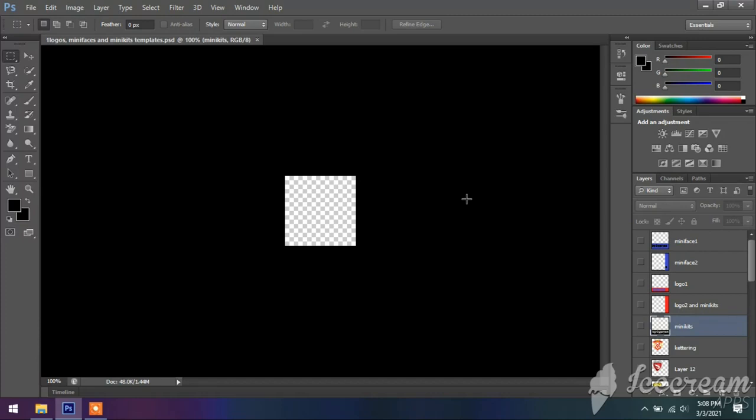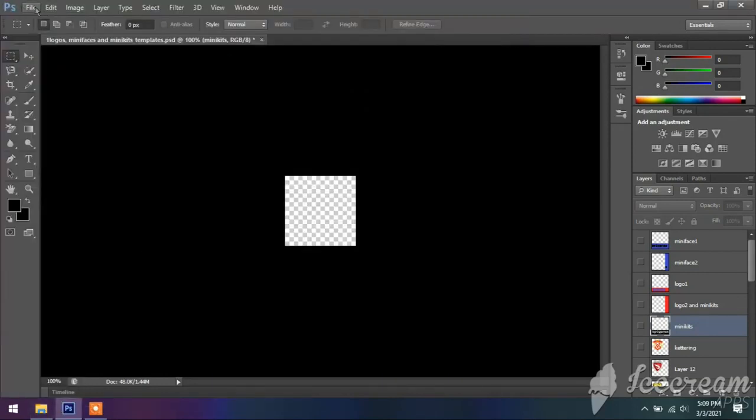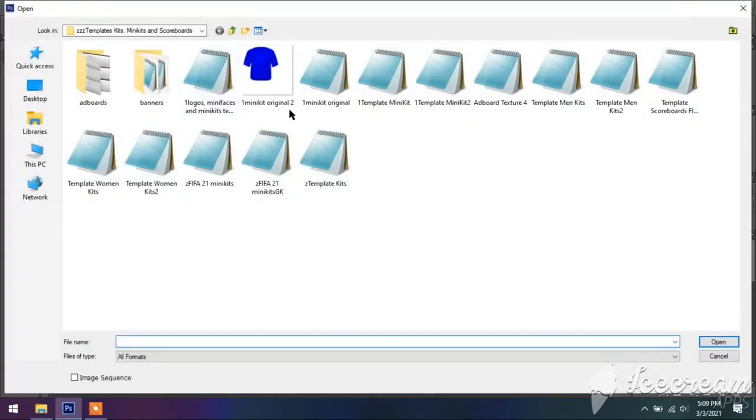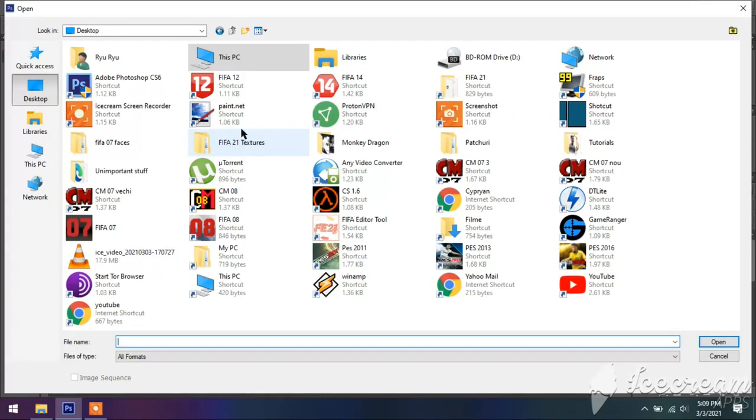So these five layers, with these four layers you need to work in order to create logos, minifaces or minikits. Okay, first thing I will show you how to create the logos. You need to open the logos you want to create.